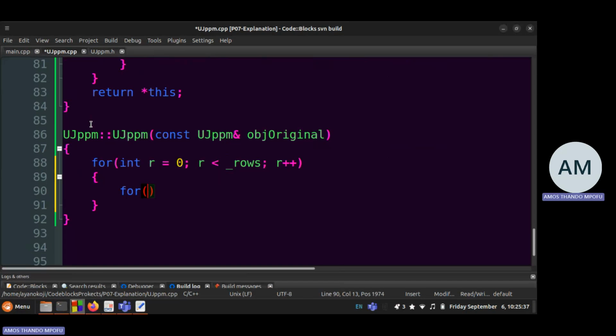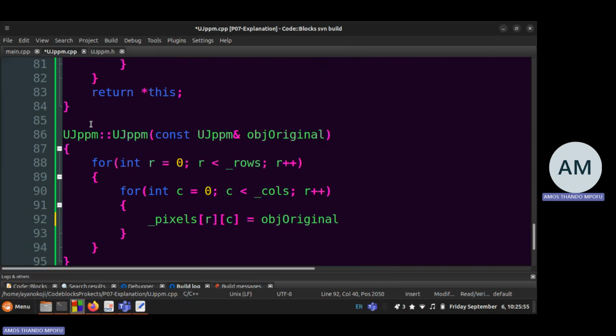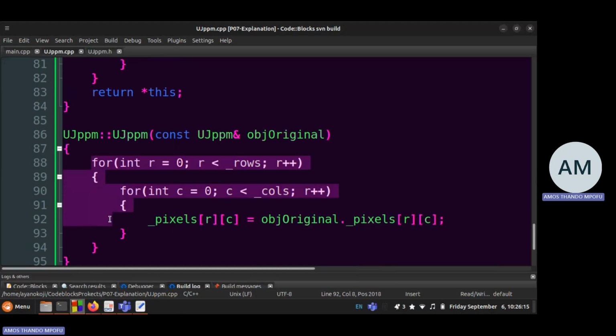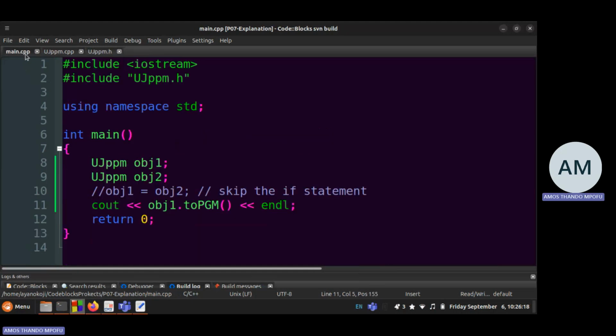So I'm gonna have this int c, because 0, c is less than underscore cols, c plus plus. I think there's a problem with my Code::Blocks. I think that's the main issue here. So same thing here, copying rc. This goes to obj original dot underscore pixels rc. As you can see, this is a shallow copy, right? Because what would happen if my pixels array is smaller than the object that I'm copying from? Then it won't copy everything from the original. It's gonna copy only a subsection, meaning that this is a shallow copy. So keep that in mind.